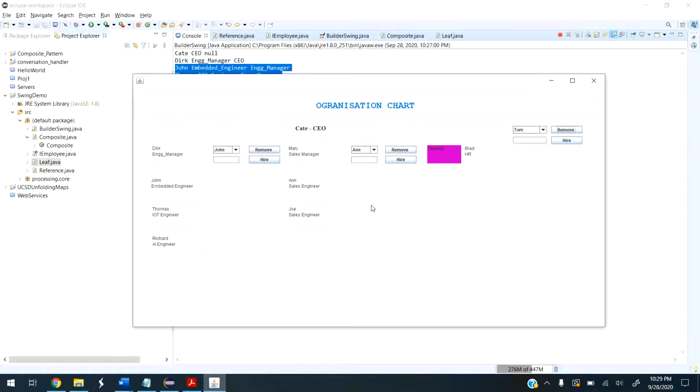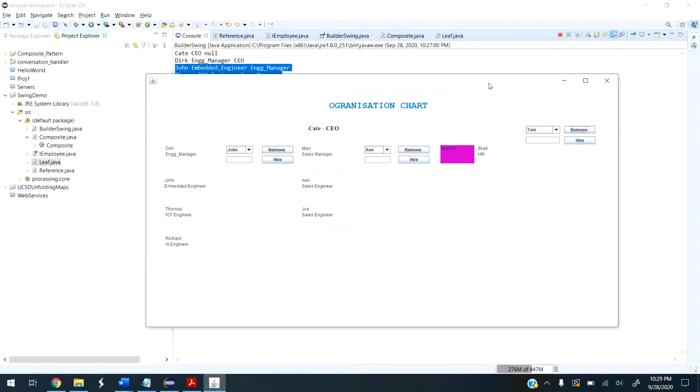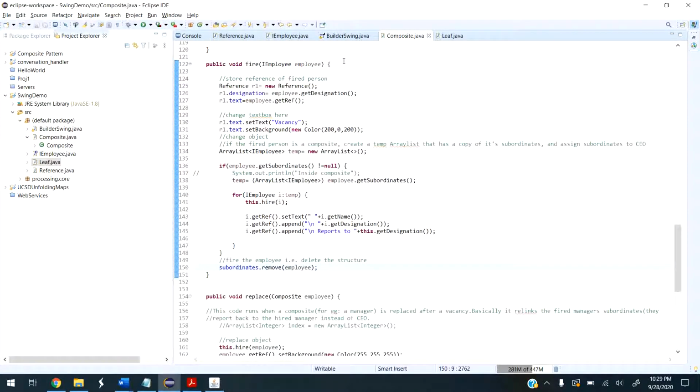So basically, firing a leaf is simple, but when you want to fire a composite, because of recursive composition, the entire composite structure gets fired, for example, Dirk. The structure consists of all these three guys who are the leaf nodes. So all of them will get fired. Since I want to avoid this, I tweaked the fire method a little bit.